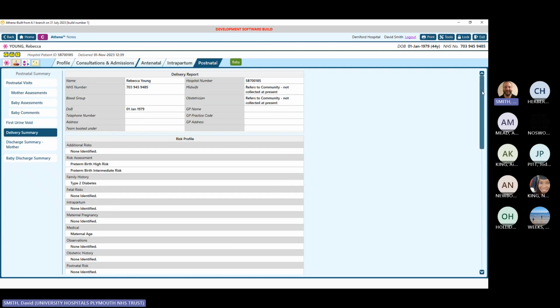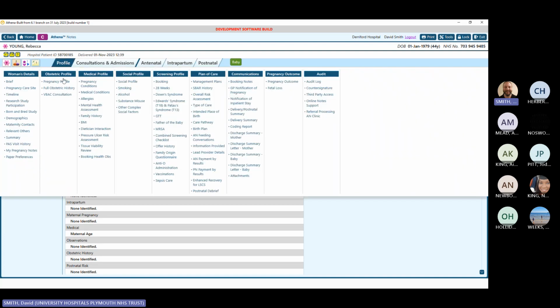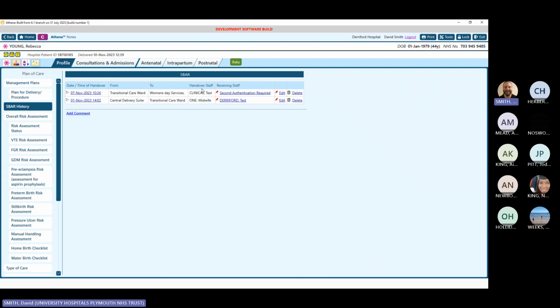And then something else that might be useful to have a look at is under the profile tab. So again, highlight that, move my mouse down slowly so I keep all those options in situ. And if I move across to plan of care, I've got S bar history, which again might be worth another look. And then we can see what's been going on with our patient. So she was transferred from CDS to transitional care, and then from transitional care to Women's Day services. If you want to have a look at the information contained within those handover documents, those S bars, then by all means, you can click on the dates there to have a better look.